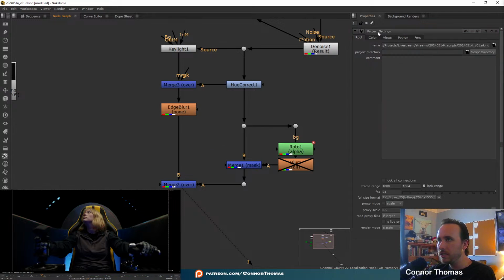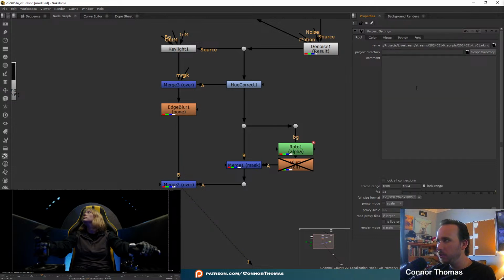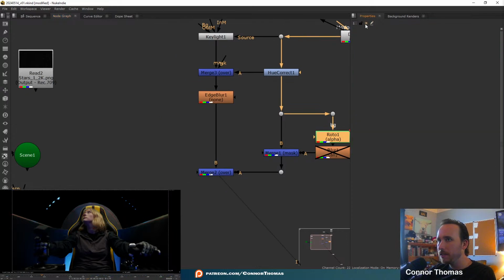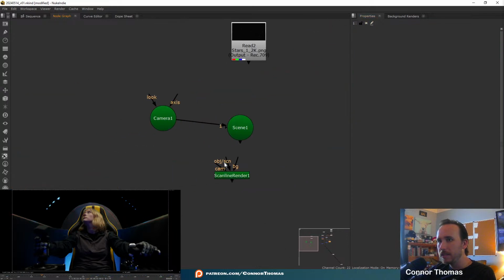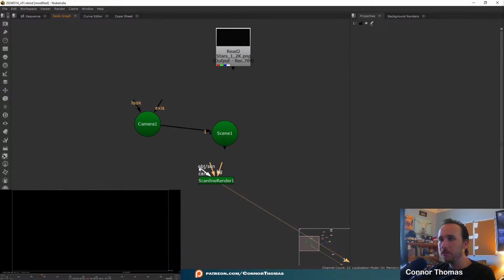We need to change our scene settings here to the size of our image. So that's going to be a 2K DCP. I should have done that from the very beginning, but I didn't. Okay, that didn't break anything. Awesome. So now if we go over to our scanline render, everything's in 2K DCP as well. And then, of course, we're going to plug this into our camera and our object scene.